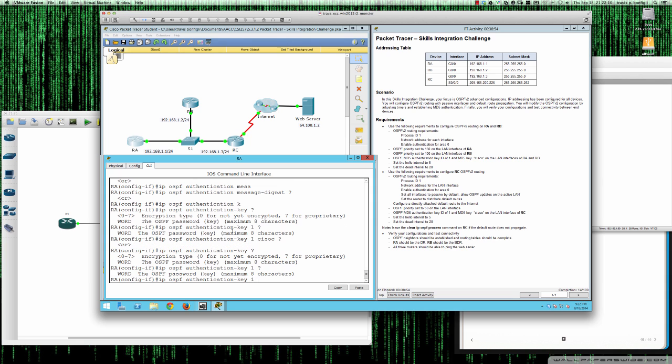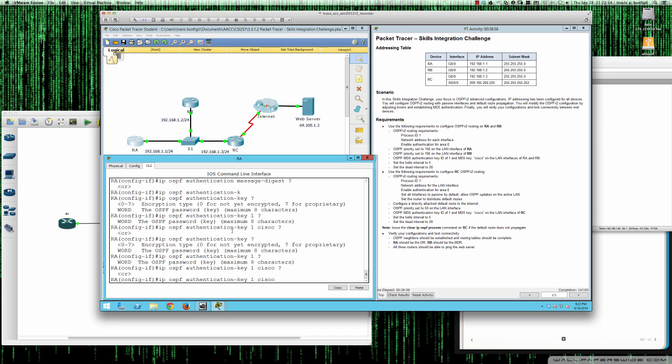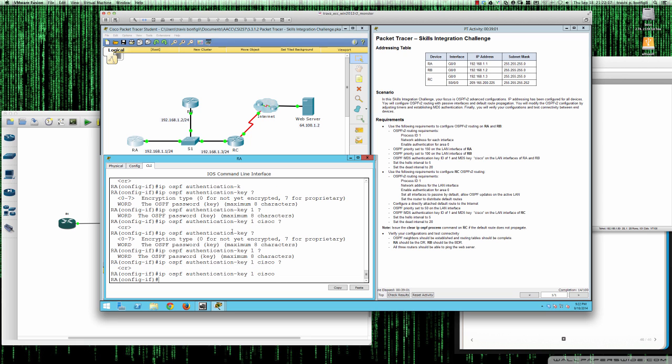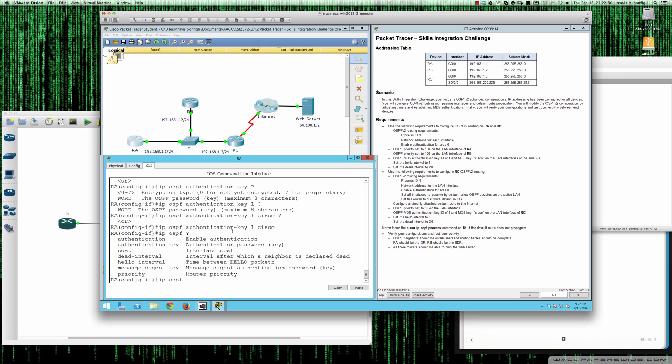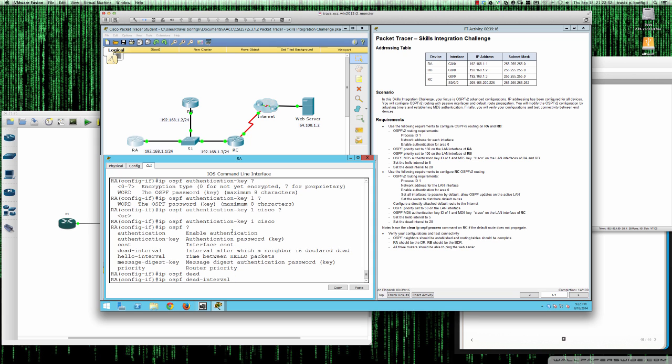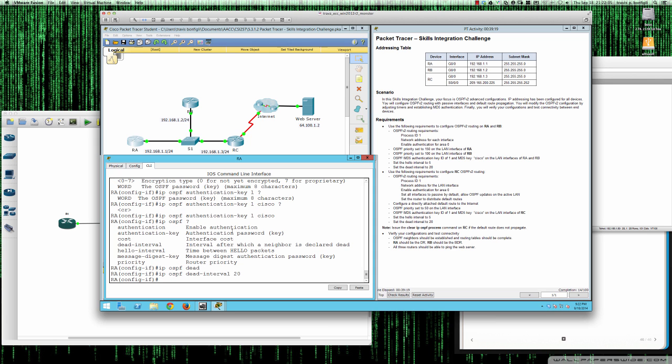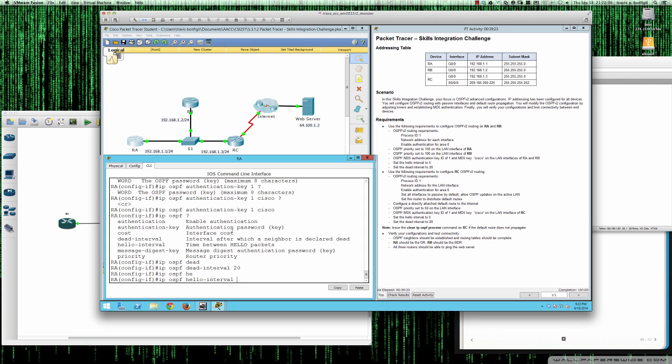Authentication key 1, Cisco, and we'll come back to the MD5 here in a second. So the next step is to set the hello interval to 5 and the dead interval to 20. So ip ospf, and if you do a question mark, you can see that there are your hello and dead interval. So the dead interval is going to be 20, and the ip ospf hello interval is going to be 5.